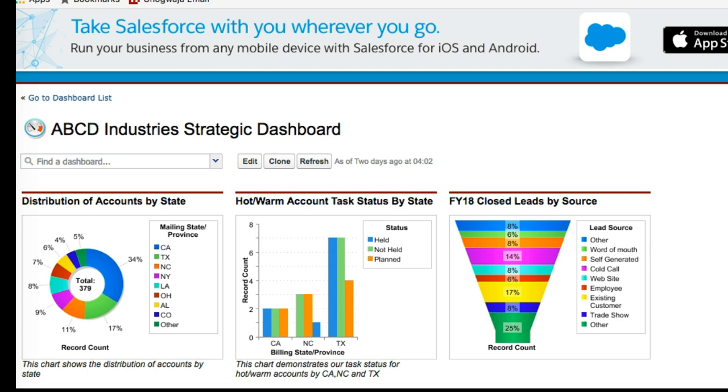The first step is for us to conceptualize our dashboard. The second step is for us to actually build the reports. And then thirdly, we put them into our dashboard. Let me show you exactly how this works.